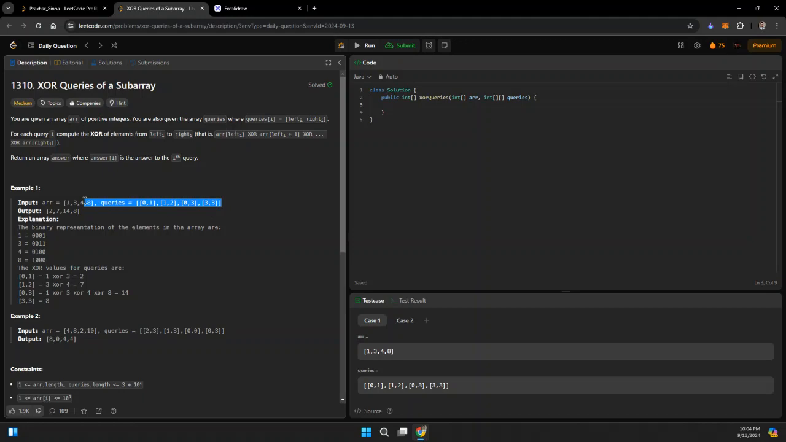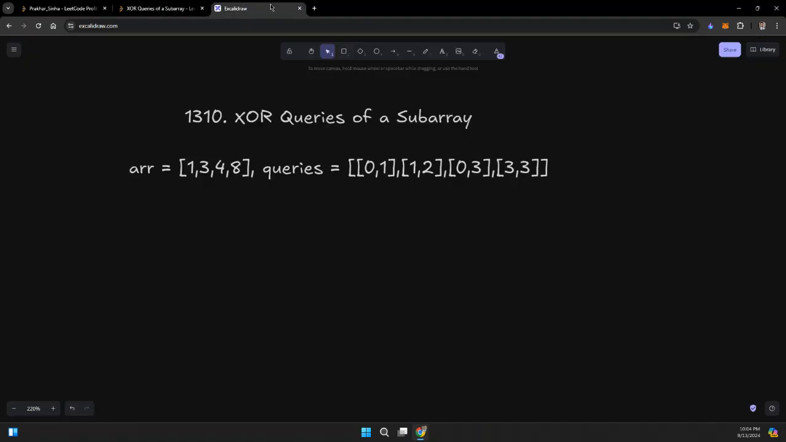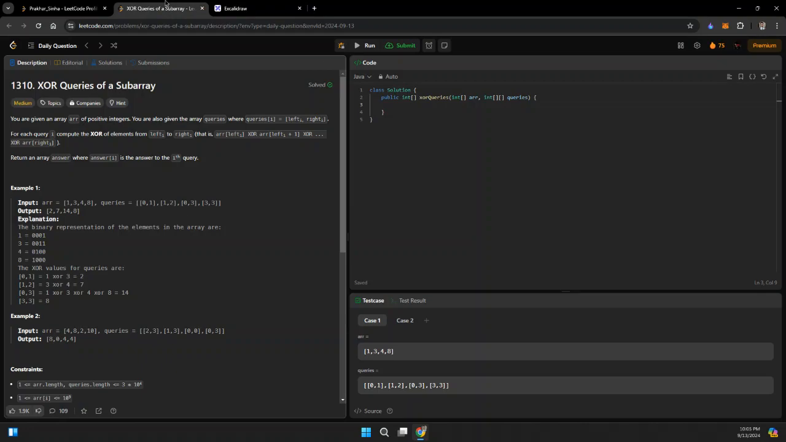Let's go through this example to observe what exactly we need to find out. The problem we're solving is quite simple. We're given an array of positive integers, and we need to answer several queries. Each query asks for the XOR of all the elements between two indices in the array. See this query array.